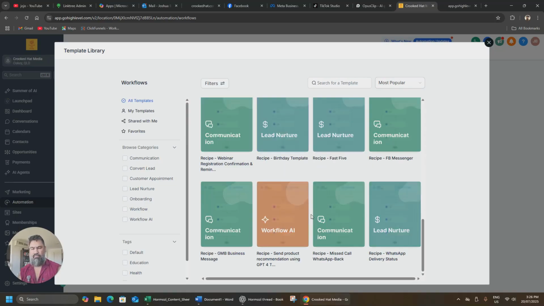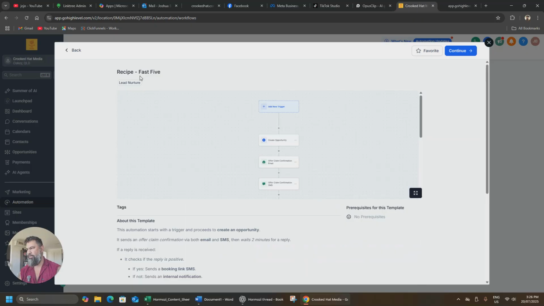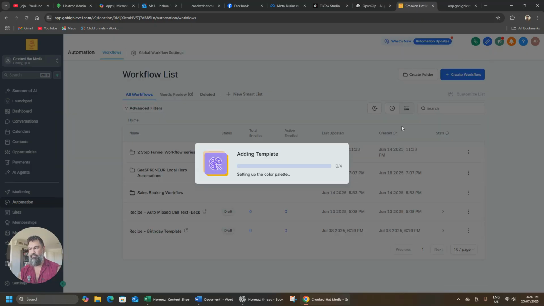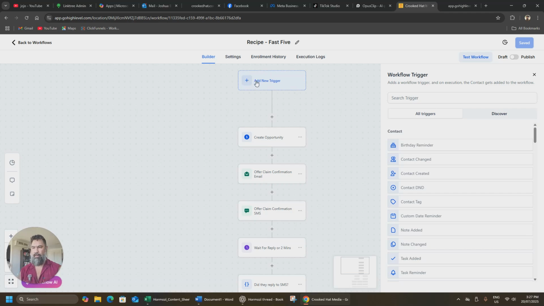And of course all these workflows are 100% customizable. So we'll go into this one, the fast 5. We'll go continue. And it's adding the template to our system, and it'll bring it up automatically so we can get to work on it. So we need to add a trigger event to this. If you go through this system and you need to add something in, you can come across areas where it won't let you do it because you don't have something else set up. So when that happens, you've got to go and set that up, obviously.